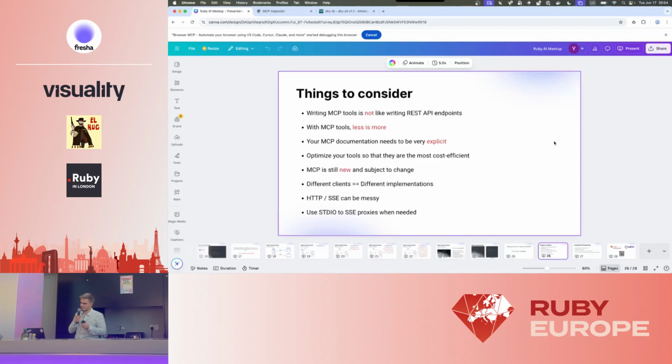But not too much, because every tool comes with a space that it takes in the context window, and you have to optimize that context window, because even though we're talking now 1 million, 5 million tokens, what we see is that the fewer tokens that we use, the more the MCP client, I mean the LLM, behaves. So that's why with MCP tools, less is more.